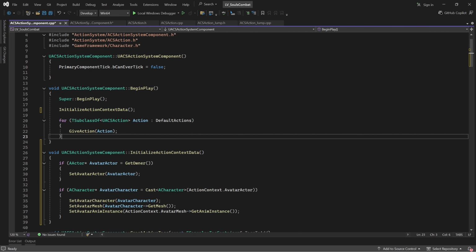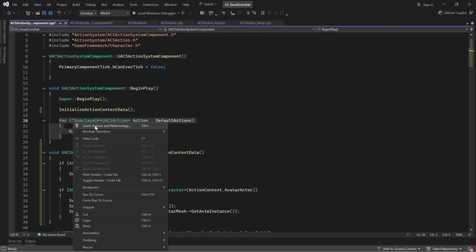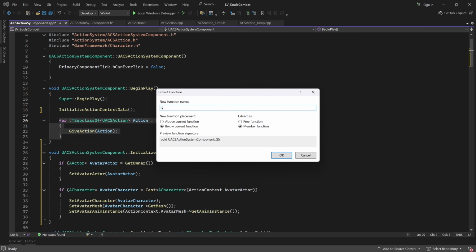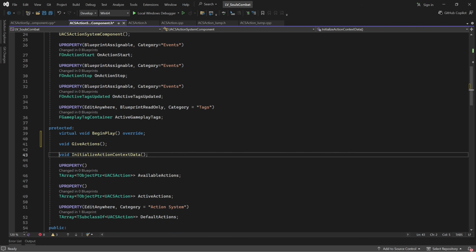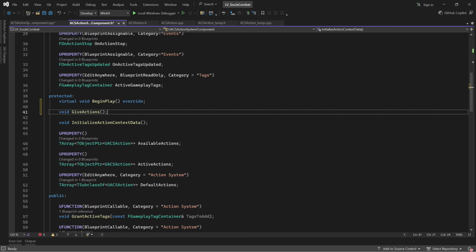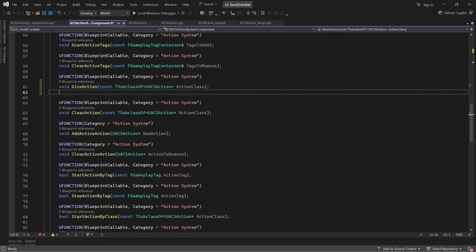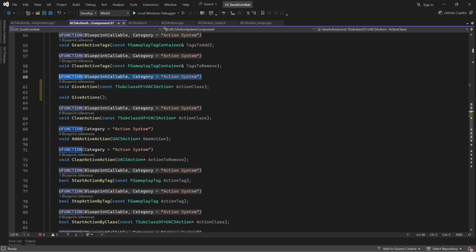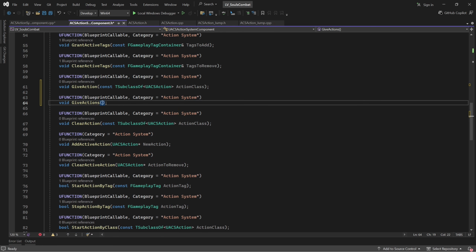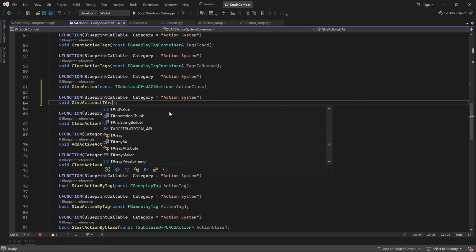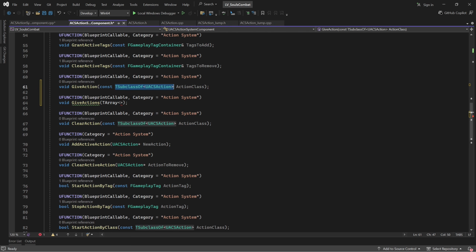Now let's do the same thing for the code that gives the default actions to the action system. Except for this one, call this one give actions. And let's change this one slightly. So remove that from here, and let's put it underneath give action. And let's copy this as well. Let's pass in a T array, and this will be T subclass of, make this a reference, action classes.